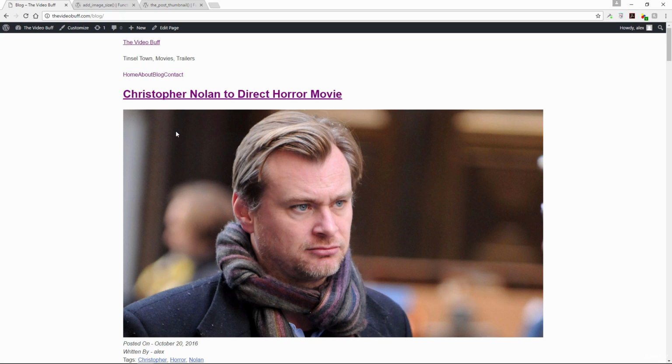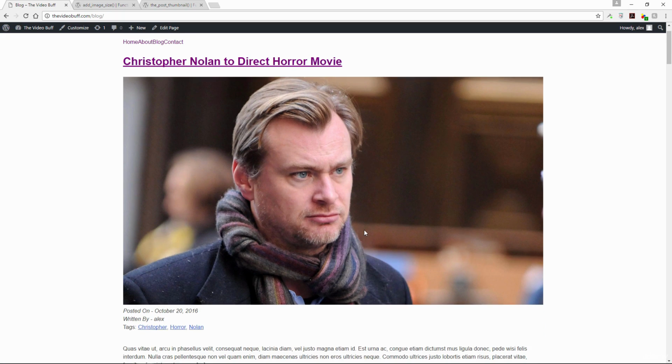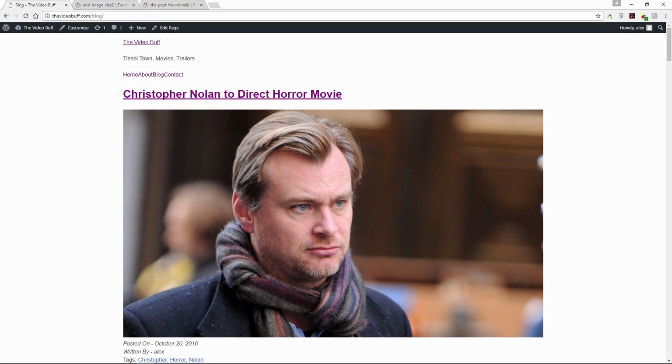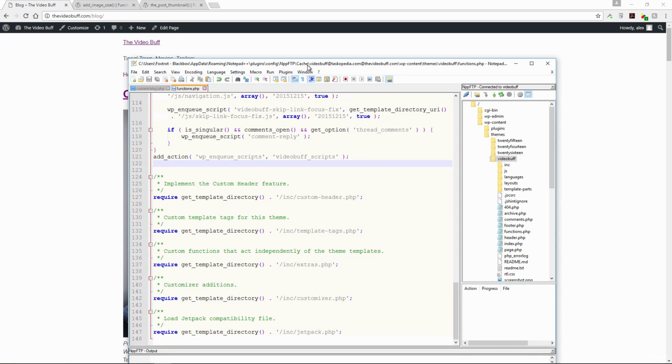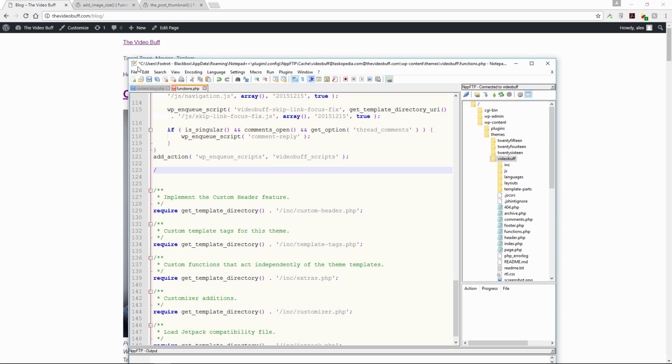Okay, so now let's go about creating our custom image size, and what I am going to do is drag my functions.php file over here, and just underneath the add_action wp_enqueue_scripts line, I'm going to create a new space and add a new statement. Let's say custom image sizes.